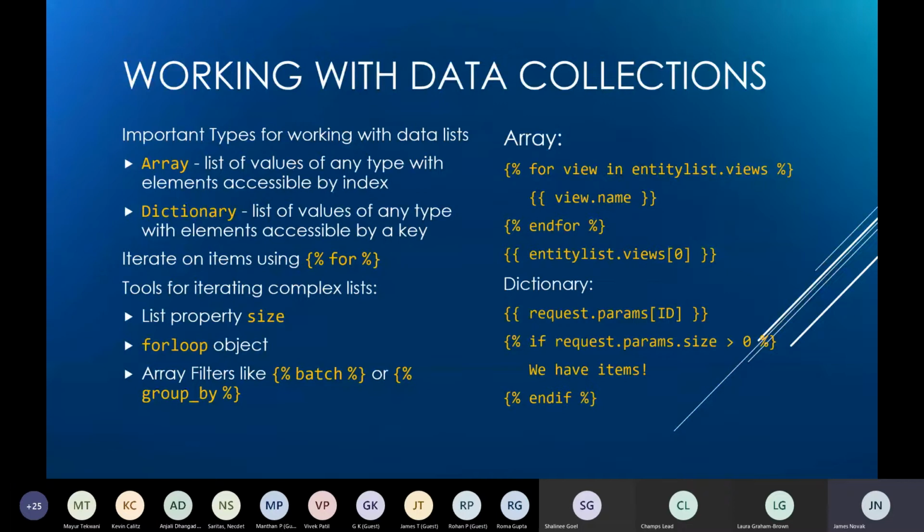And there are two types for working with data lists. So we'll just call them lists in general. But the two types that Power Apps platform offers are arrays and dictionaries. Very, very similar in how they operate, but the distinction is the elements of an array are accessible by index, while dictionaries offer the elements available by a key. Think of key value pairs if you've done other programming, where I can say the key value of a dictionary is this. Whereas with an array, I can say, give me item 7 in the list.